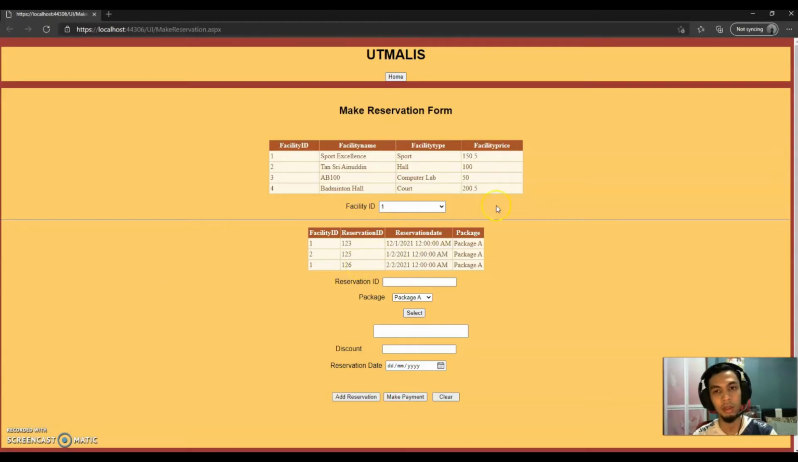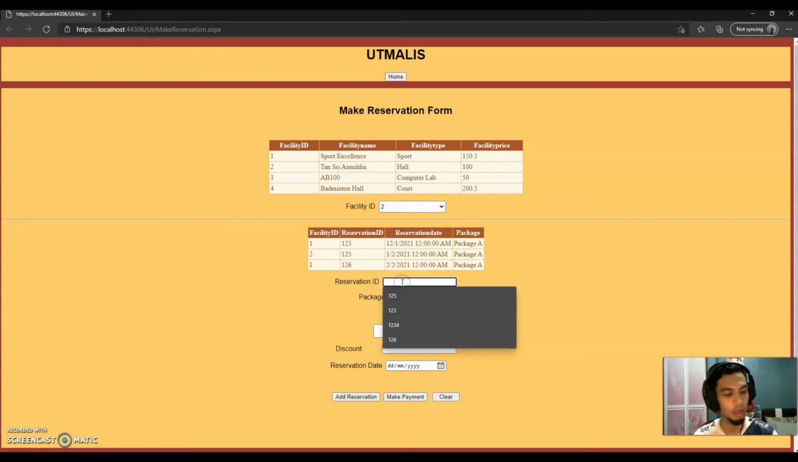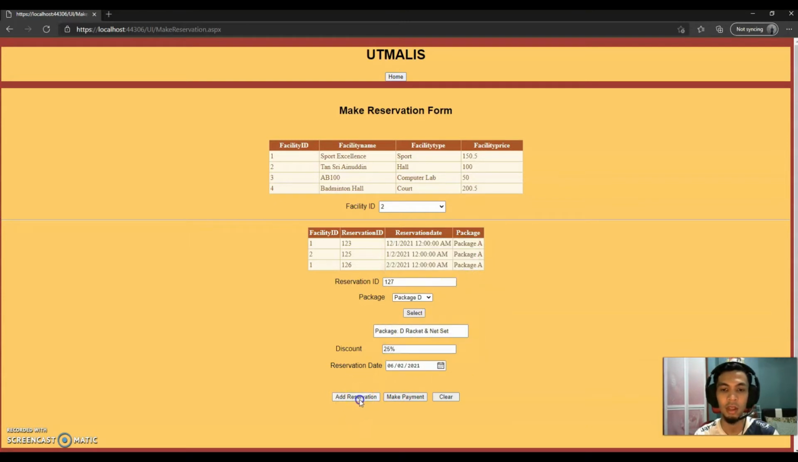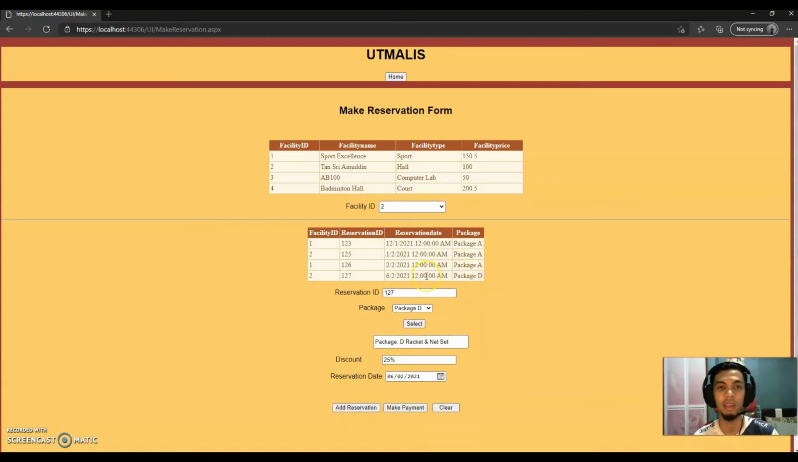Next is the system interface here. Facility ID, if I choose like 2, then the reservation ID is random. Then I select the package that I use, like this one, and then choose the date, for example next weekend. So here I choose package D. I just add the discount here, the display.